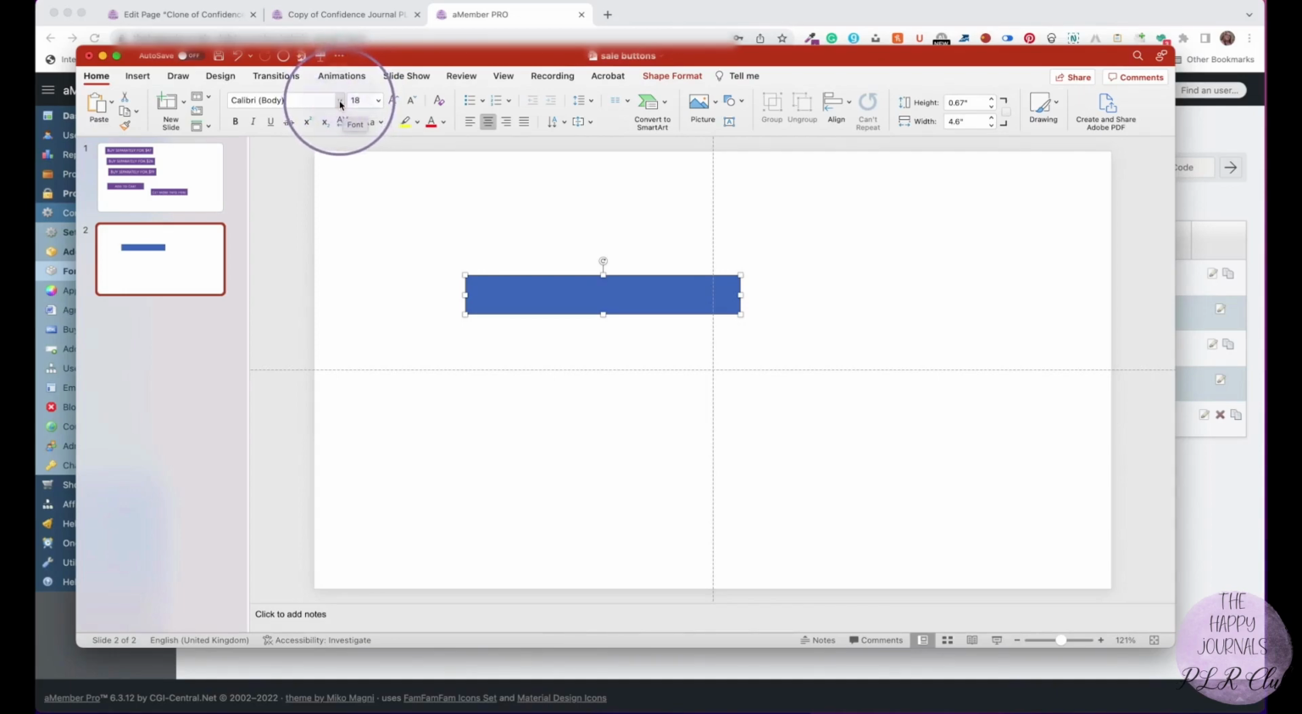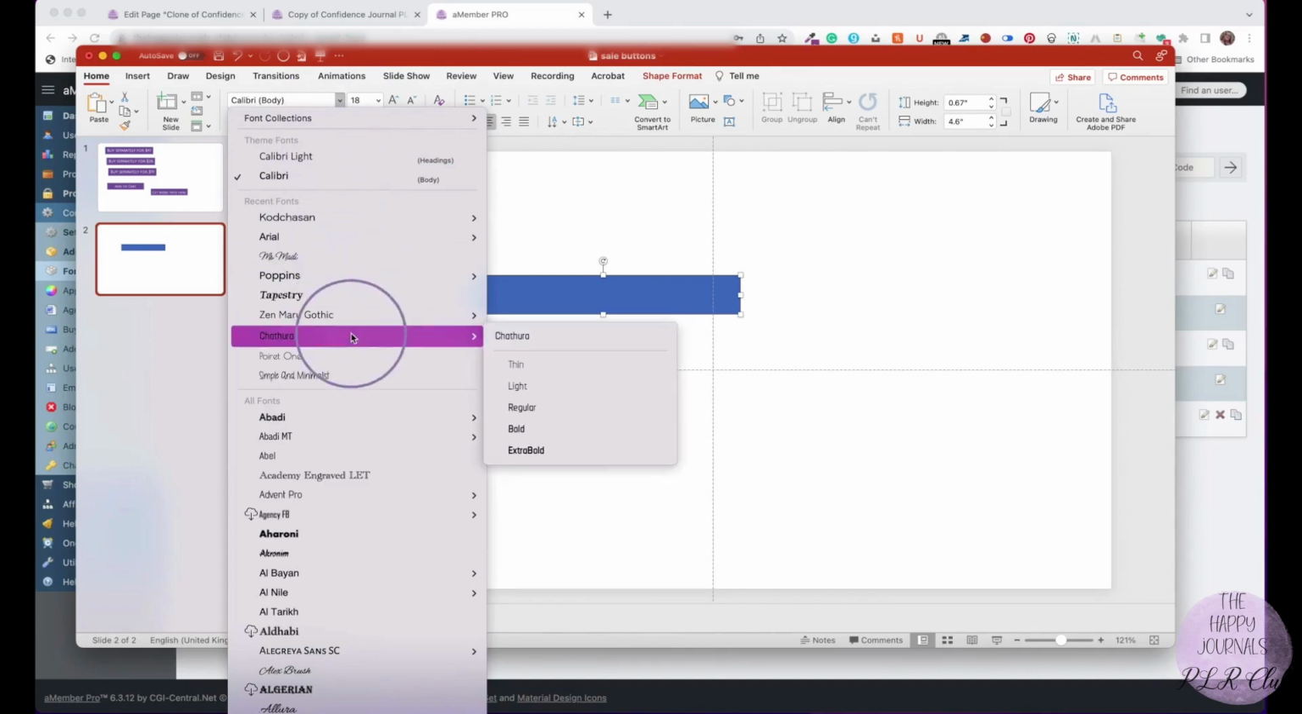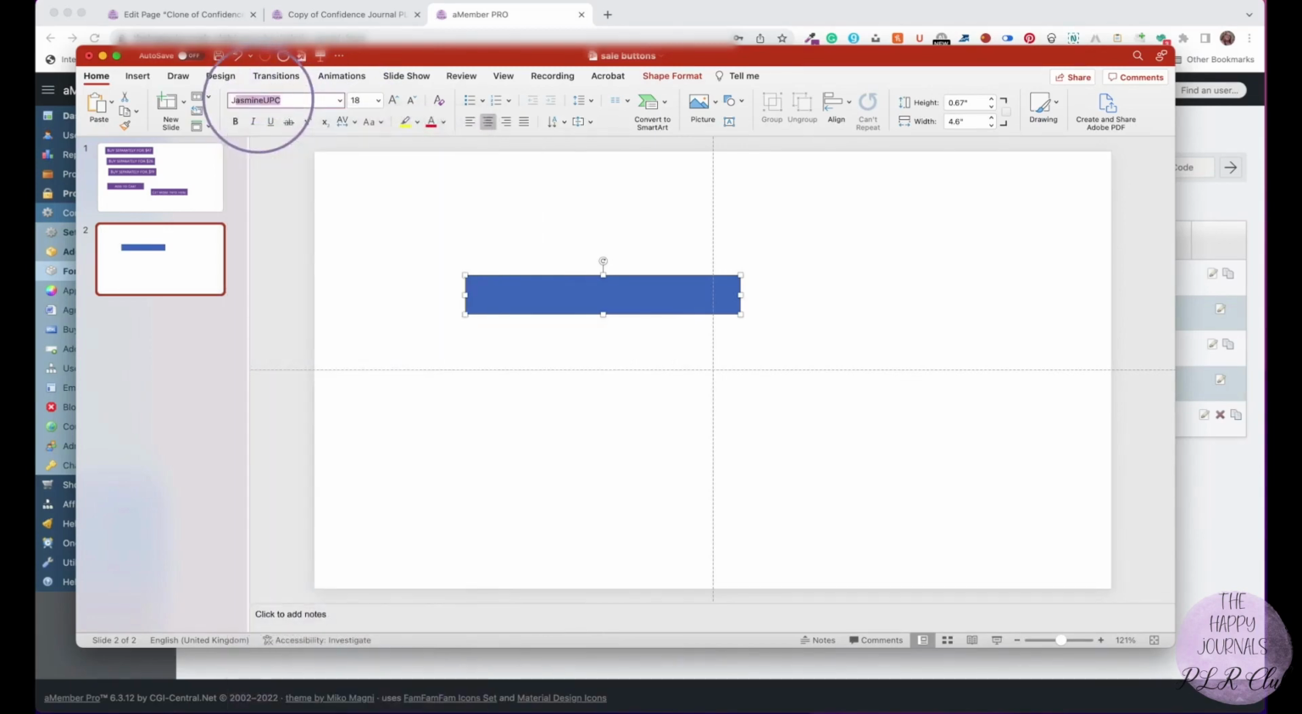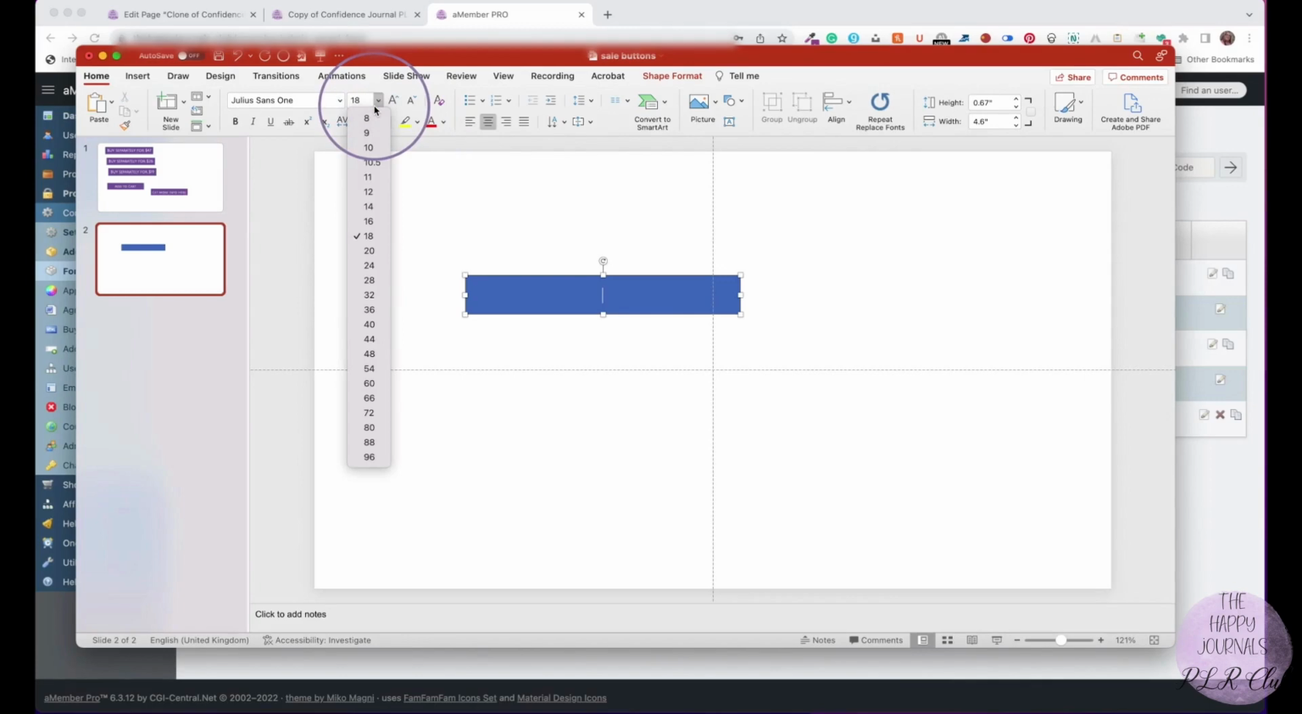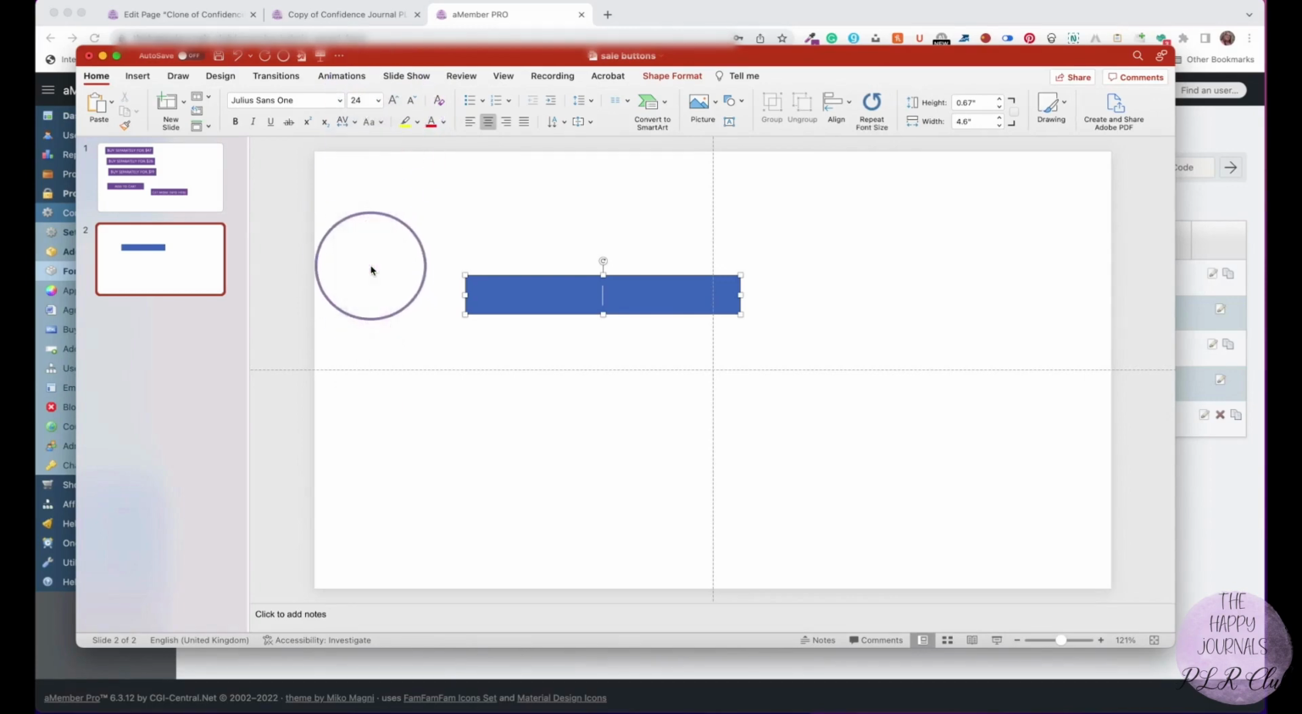With it still selected, go up to the fonts box and choose an easy-to-read font that matches your brand. My go-to is Julius Sans 1. Then change the font size. Probably to about 24 point. Now type whatever you like. My button simply says, Add to Cart.